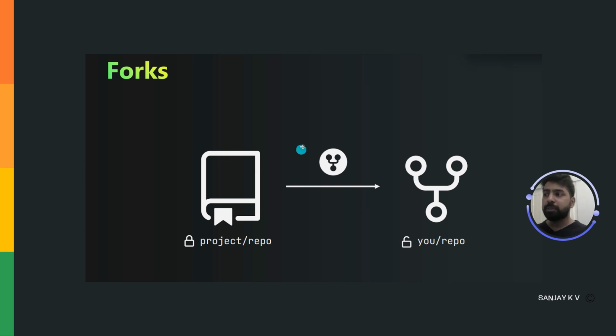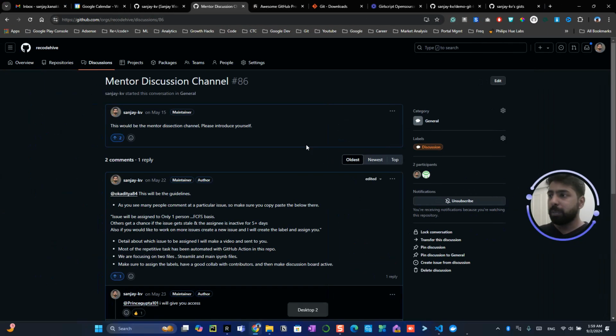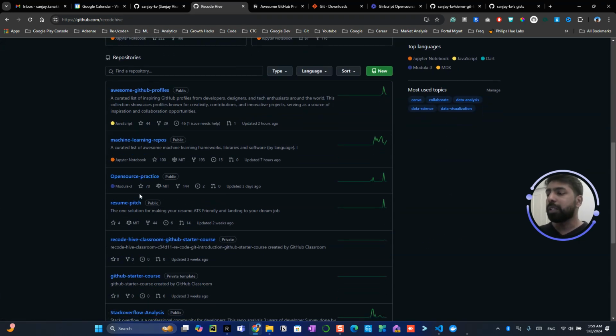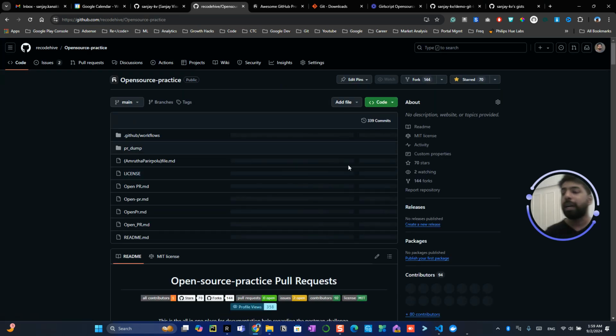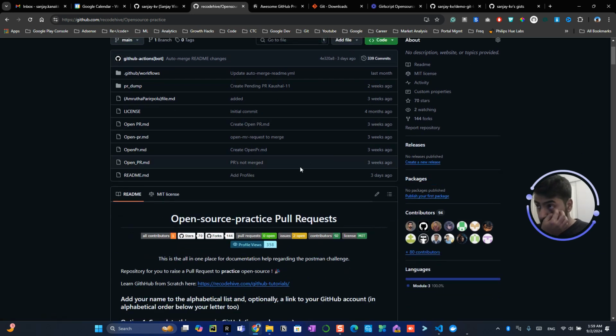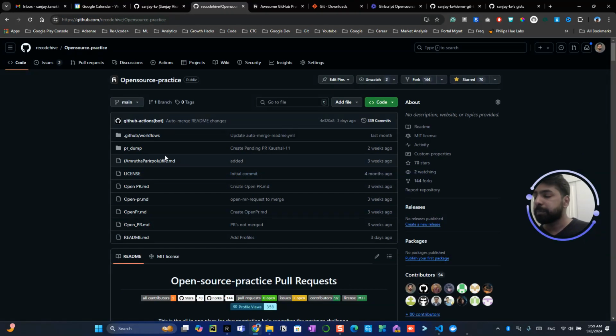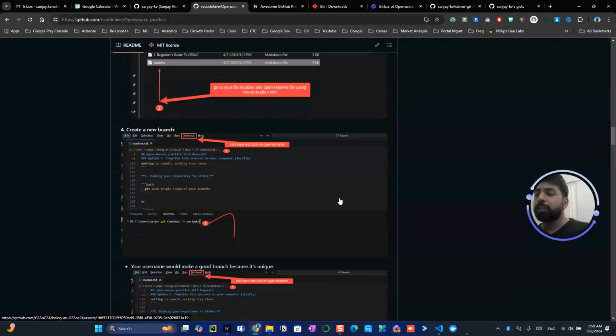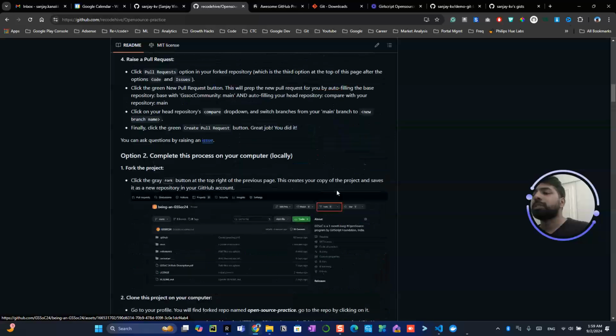Now, what is a fork? Fork is basically when you copy one particular person's repository to another person's account. For example, if anybody wants to contribute to any of these repositories, the first thing they have to do is fork it. If you want to add your name, in this video this would be your task. Please come over here and try to add your name. Follow this particular procedure and see how it works.